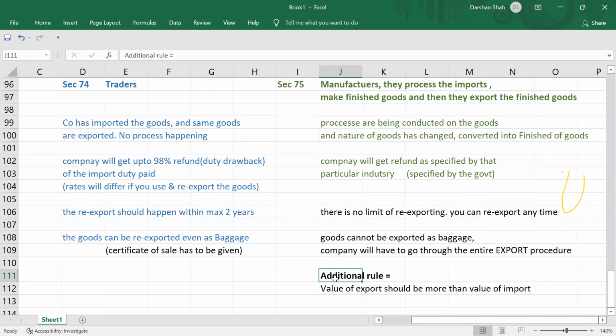If value of import is 10 lakh and value of export is only 9 lakh, it means you are using some of the goods for your own purpose. So government will say in that case, absolutely no refund. No refund on 9 lakh also. Your value of export should be more than value of import. Then only duty drawback will be done. So this is an additional rule for section 75.